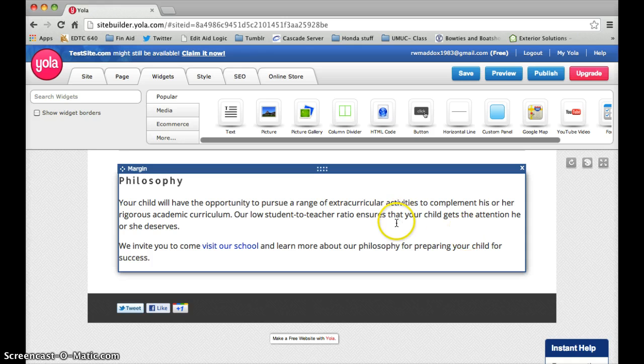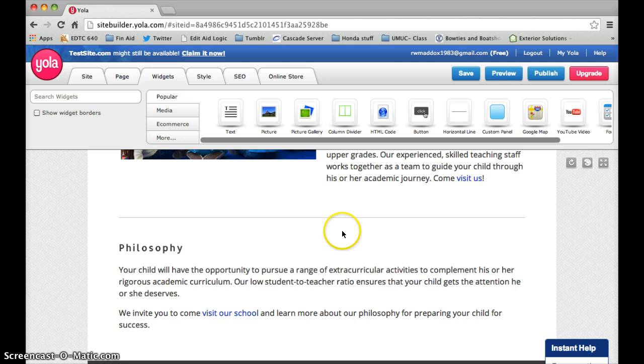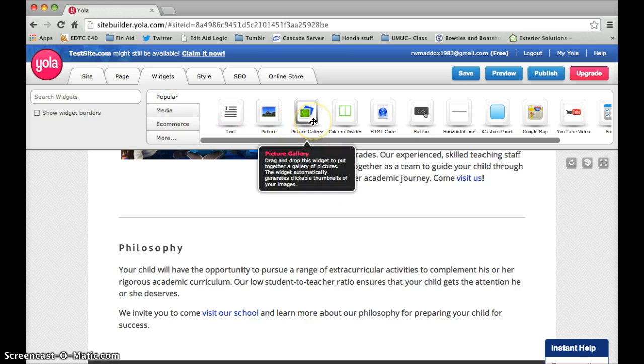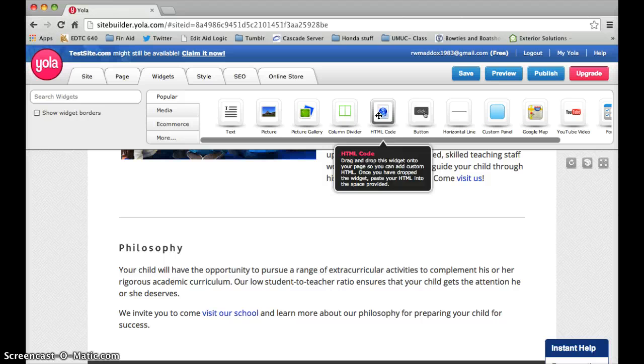Now, if you have something that you would like to add in, say you would like to add, up here are all the different widgets which you can add into the website. So pictures, or if you have a picture gallery, and hovering over each one tells you exactly what it is and what it does. If you have any HTML experience, you can add your own code and things like that. Or if another site has something that you'd like to add to your website and they offer you HTML code, this is where you would add that.